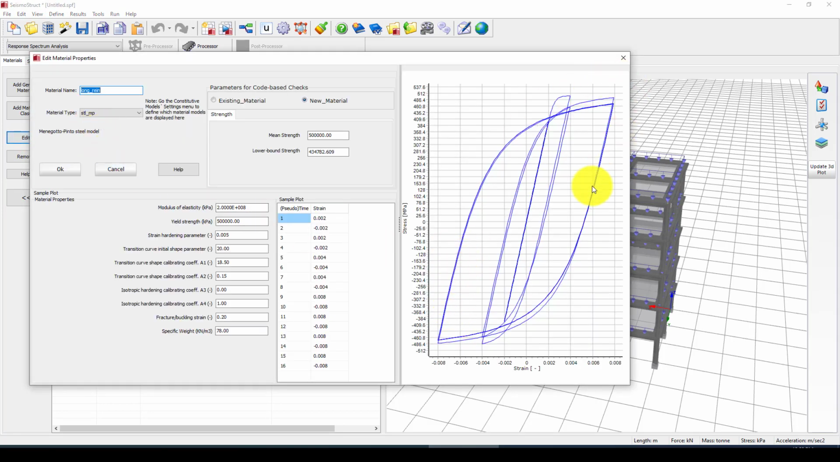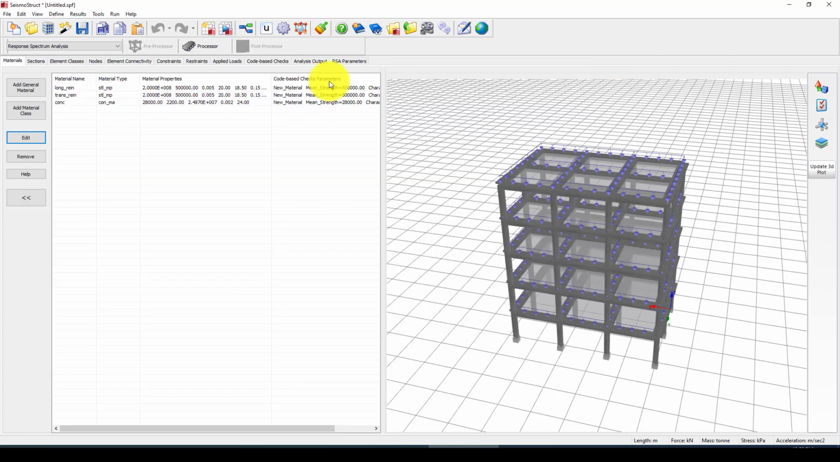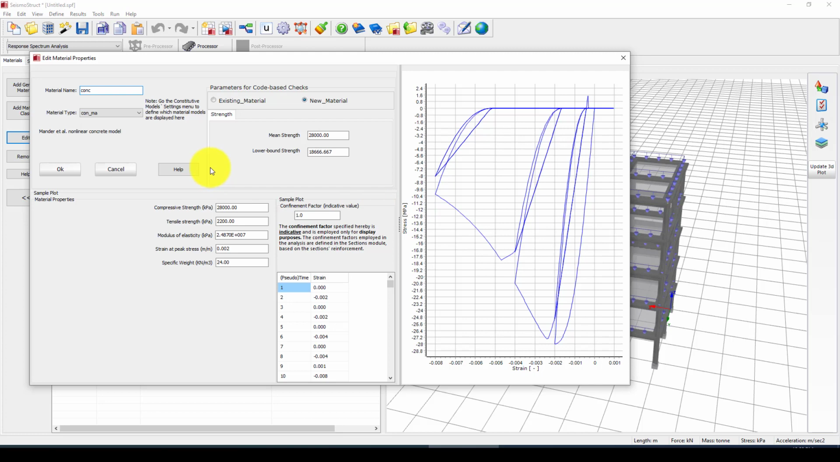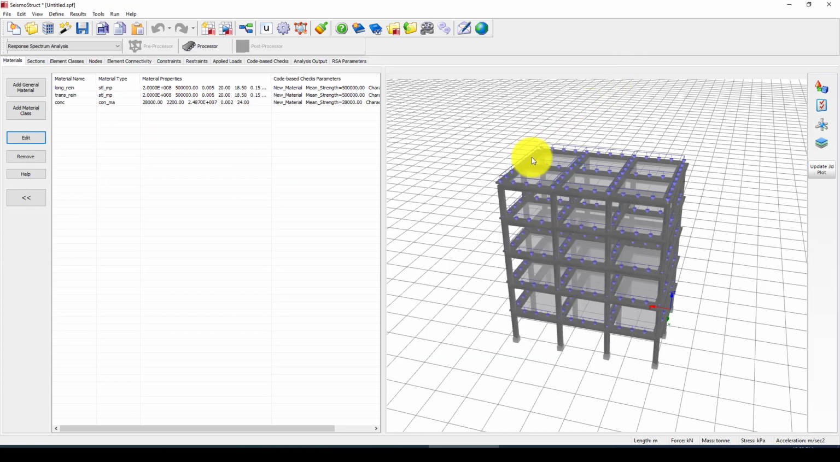This is the asymmetric behavior of this steel material, which is very popular, the Menegotto-Pinto steel model. And this one is the concrete. The concrete is Mander. You can also select other sorts of concrete. We have about 5 or 6 concrete materials here. Usually this material is used for nonlinear analysis.